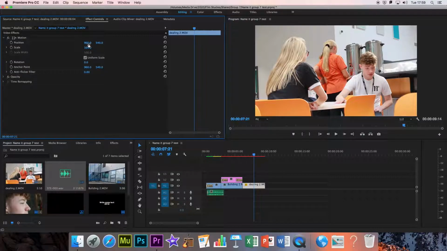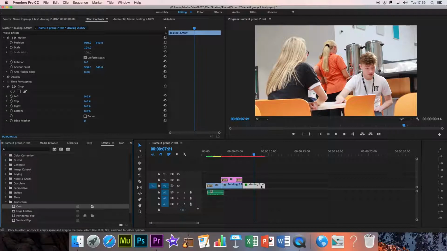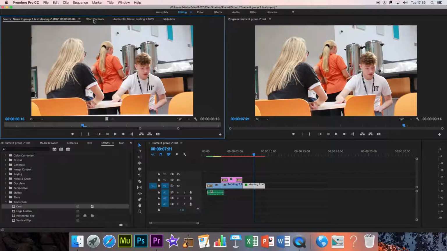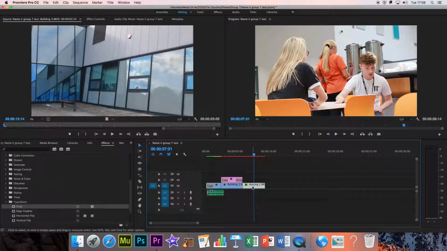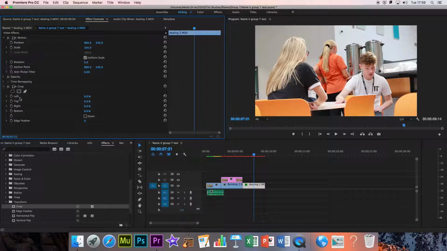Maybe you wanted to change the aspect ratio, and in that case we need to go to effects, video effects. We want to go to transform and crop, drag that onto there, and you can see now it's added to the effect control. So click on the clip, click on effect controls, and you can see that the crop has been dropped on there.